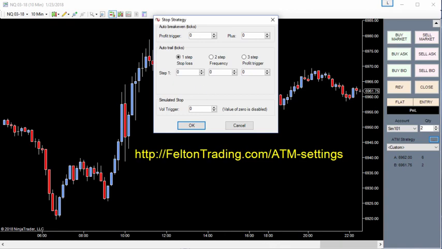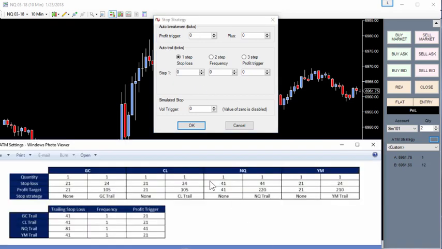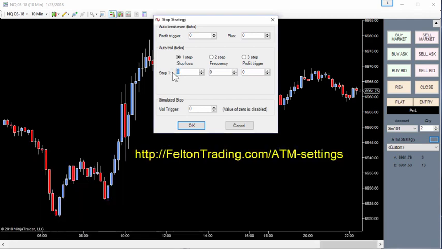Now we bring up the little box over here one more time, and we see our trailing stop settings. We're not going to worry about the upper section up here right now. We're not going to mess with anything down here. We're just interested in this middle section. And all you do is come down here to the NQ trail and plug these 3 values in. 81, 1, and 41.